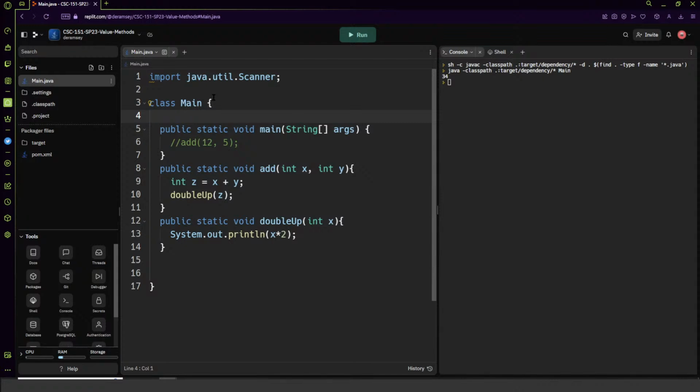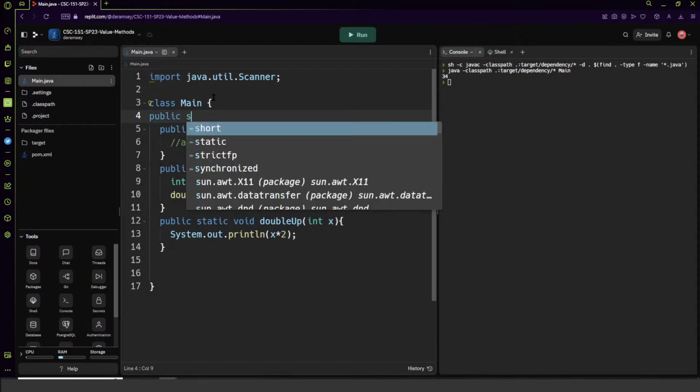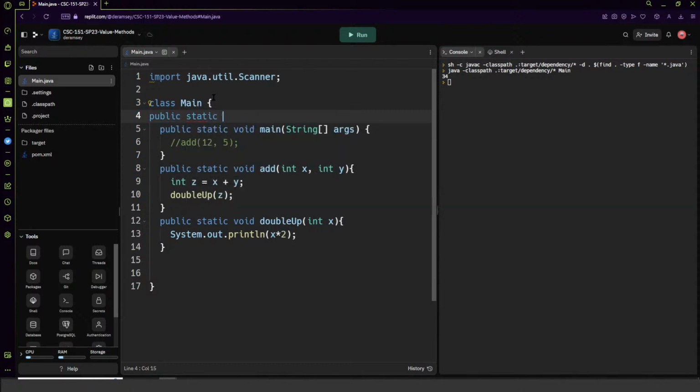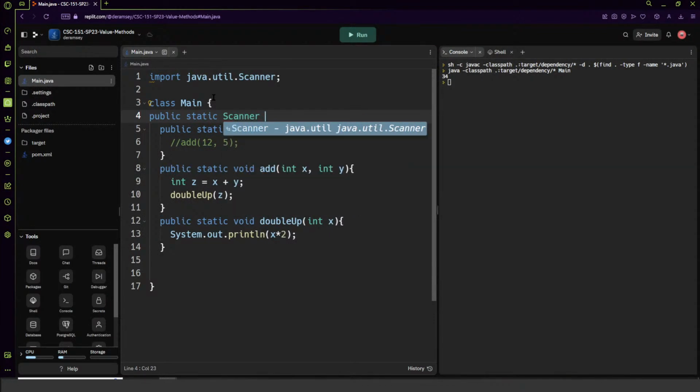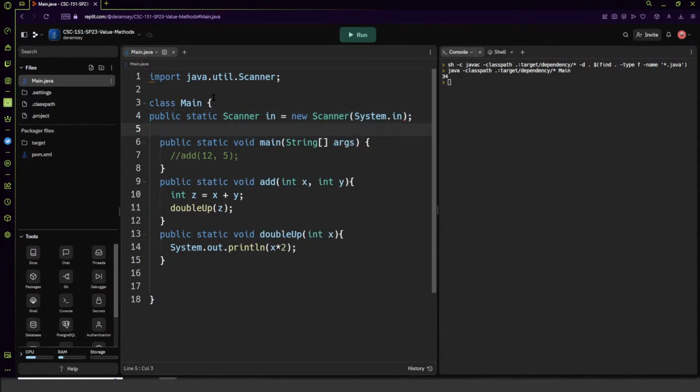So what we will do is public static Scanner in equals new Scanner on System.in. Right, so now we have a declaration of Scanner at class level that can be used in any method we write.